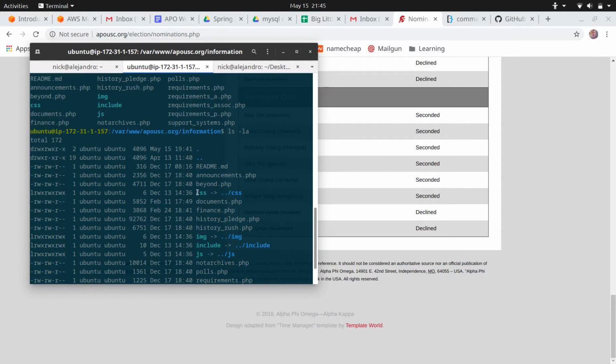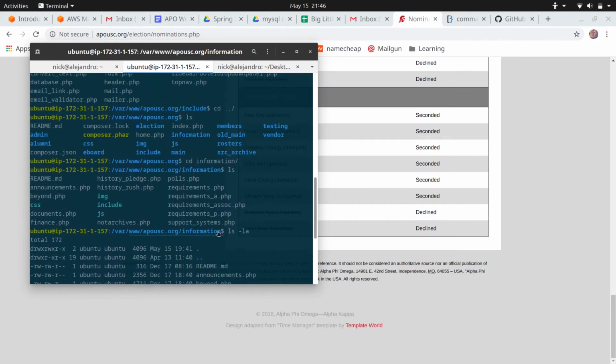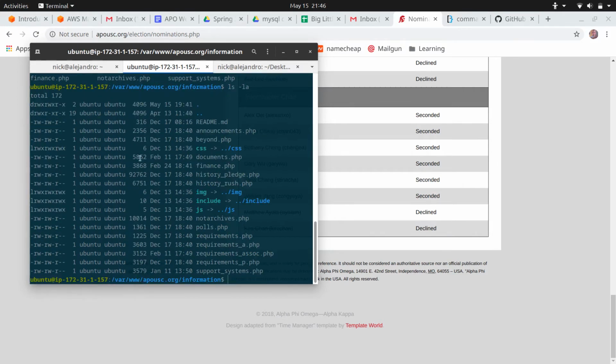So you'll see here CSS is actually going back one directory into the CSS folder. It will back out from information back to apousc.org, and then go into the CSS folder here and draw from there. And the same thing goes for image, include, JS, etc.